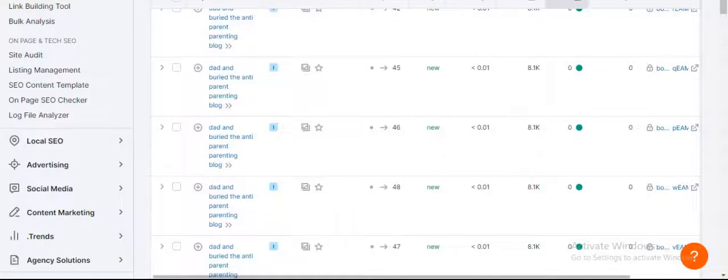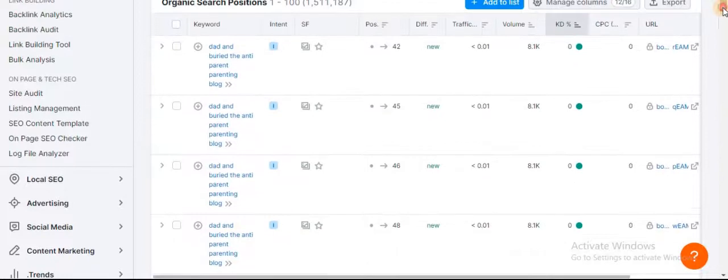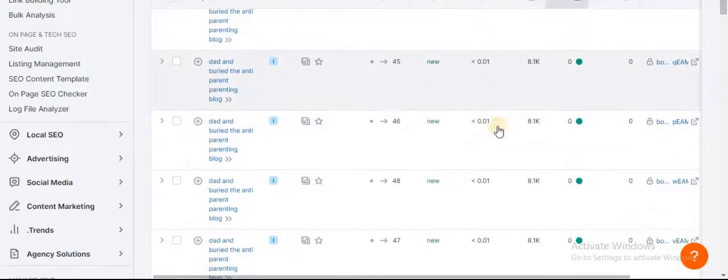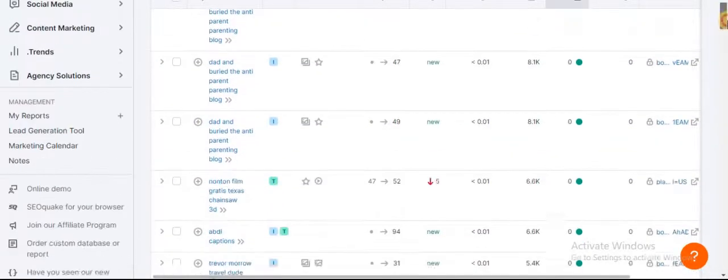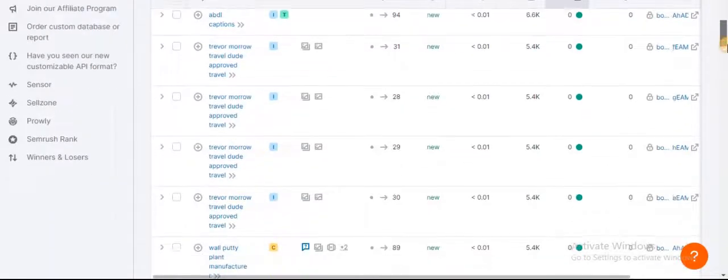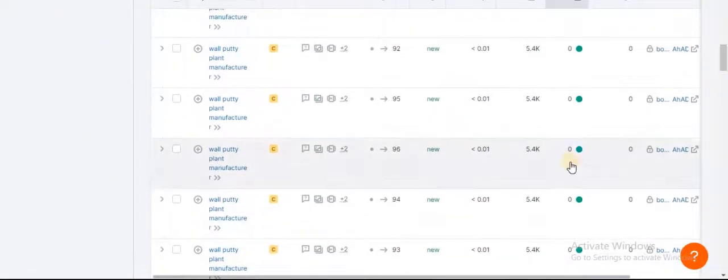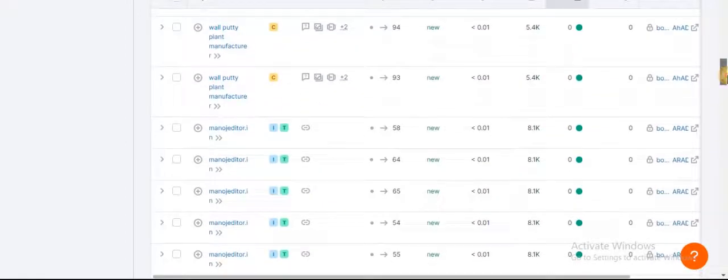Now take a look at this. I already have the model I use right here. As you can see, these are keywords on my SEO Rush. By the way, this is the SEO Rush screen. So as you can see, I have keywords here with over 8,000 search volume, 6,000 search volume, 5,000 search volume with 0 keyword difficulty. Keyword difficulty here is 0. It means these are very easy to rank for.